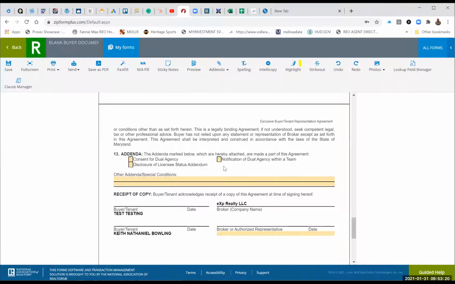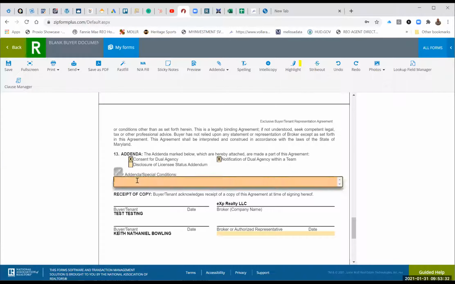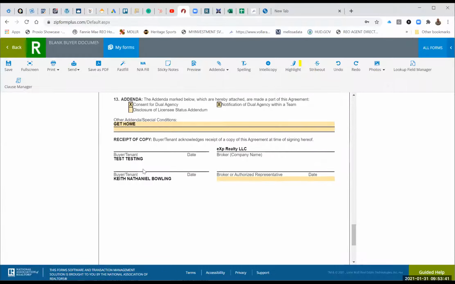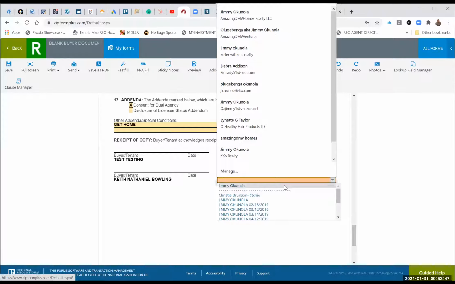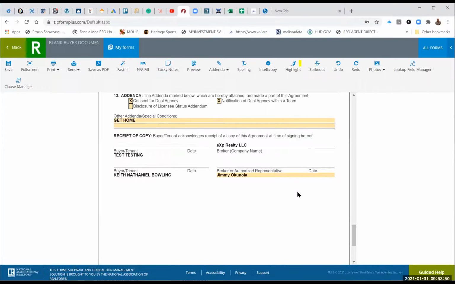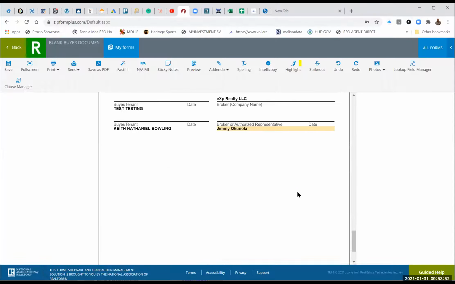On the addenda, I'm going to include consent for dual agency and notification, because these are addenda that I include. If there's any other addenda, I make sure I write it down there, like get a home inspection or whatever, stuff like that. Because those are the things that I send to the client. Because again, don't forget, this is an agency agreement. So I put all that there. Back here, I will make sure my name is on there. And that's done for that.